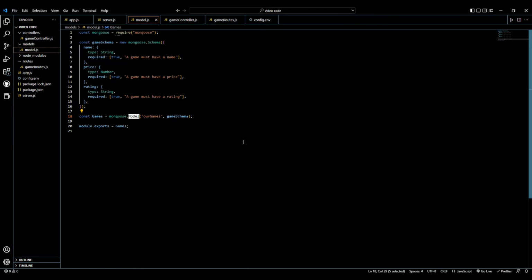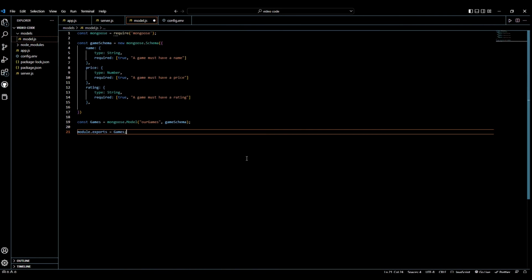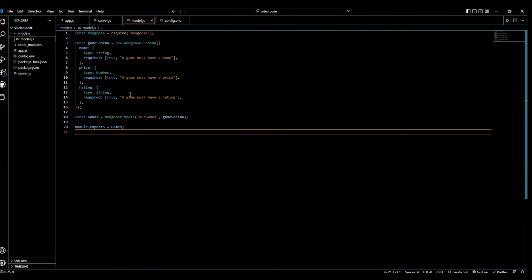Okay, so real quick before we move on to the second part of this, I made a little typo right here in model. After mongoose dot, it should be a lowercase m, not an uppercase. So save that real quick, just in case you were getting an error somewhere. That's what that was.